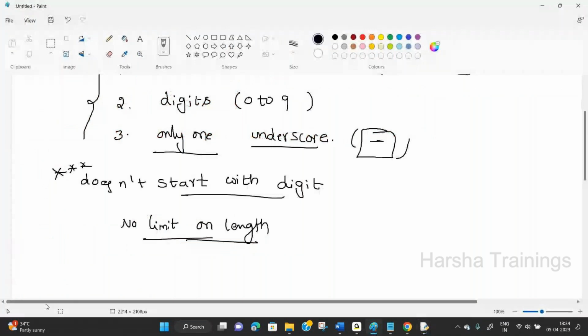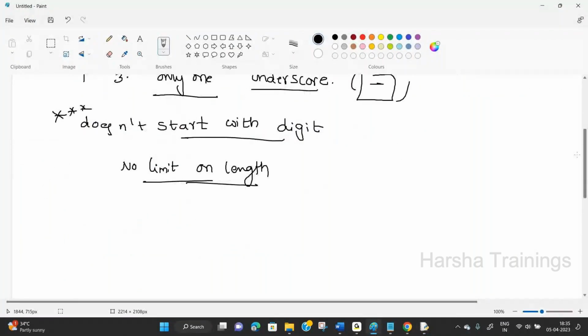Okay. Now, the last point. Before going to the next topic, in the identifier we have one point: an identifier is not a keyword. That means keywords are not used as identifiers. Keywords are not used as variable names, method names, function names, class names, or object names. Keywords are not used as any name.